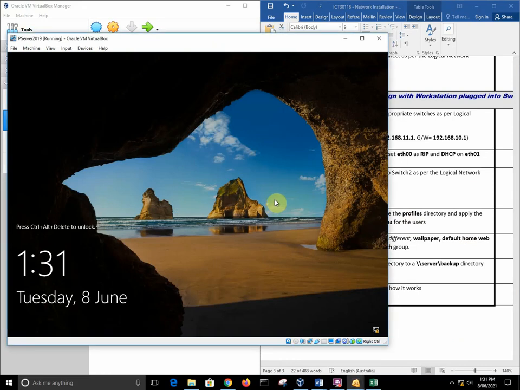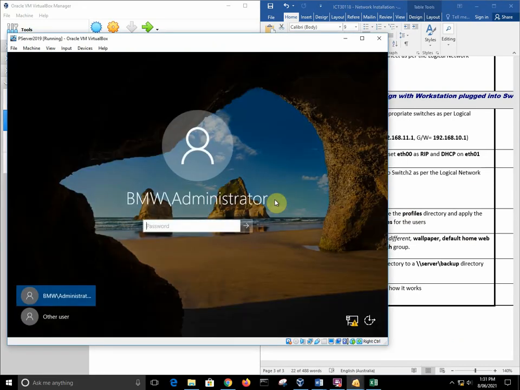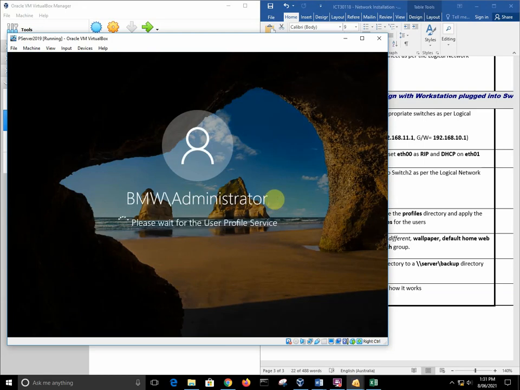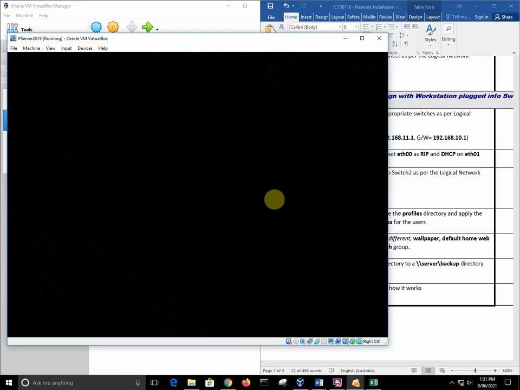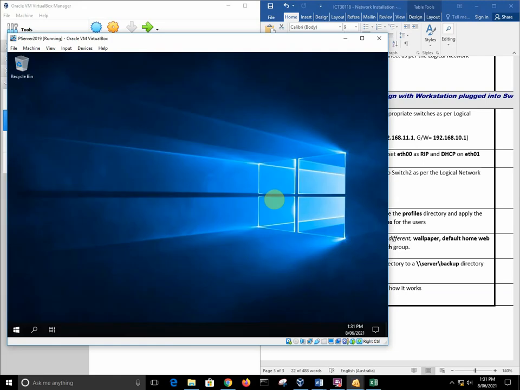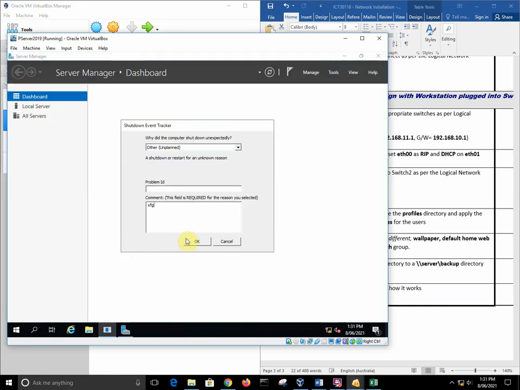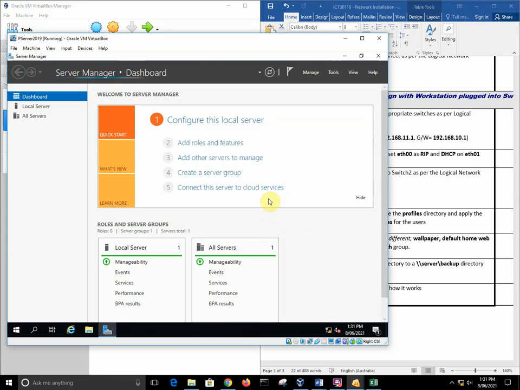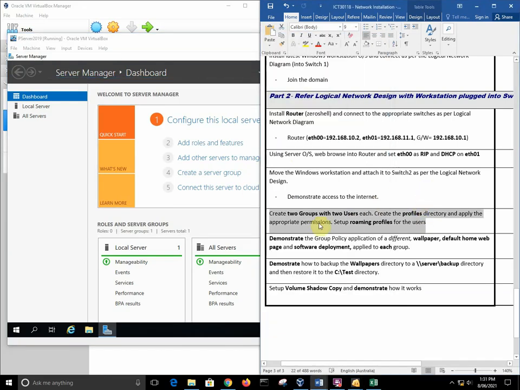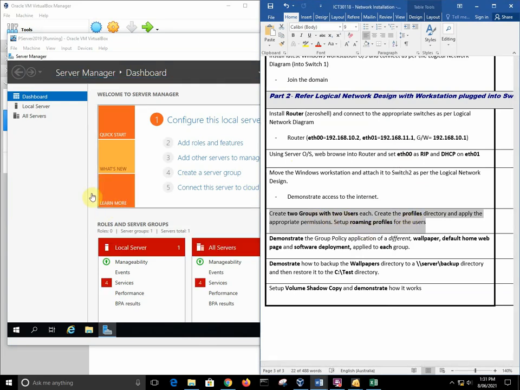Okay, so we'll log in. Okay, it should start the server manager. So there's the server manager. Okay, so two users, two groups, and a profiles directory.